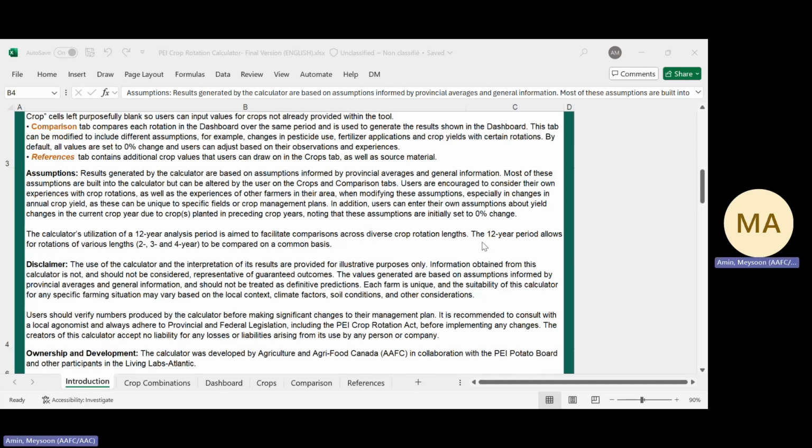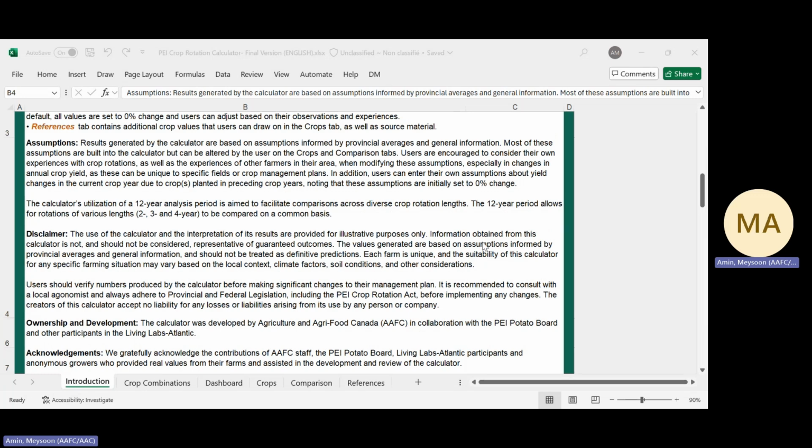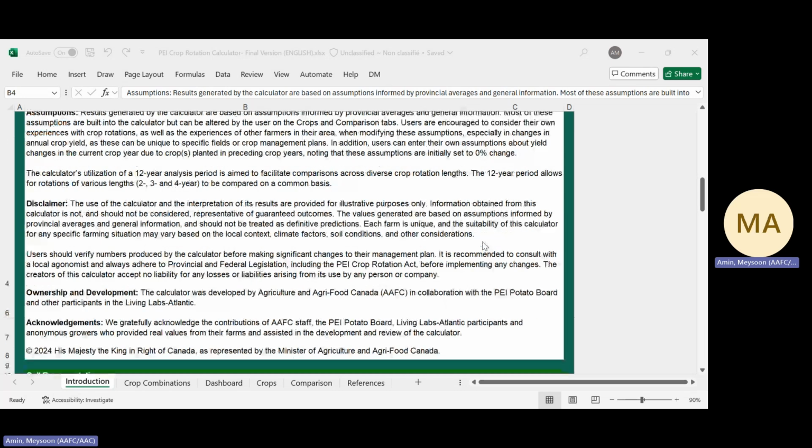We seek to be transparent about the underlying assumptions used in developing the calculator and to outline what the calculator can and cannot do. Disclaimers further reinforce this by highlighting any limitations or conditions under which the calculator may not be suitable. So we highly recommend that you read through this.